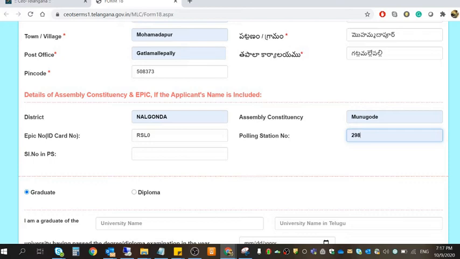I am giving it. How to download it, I will show in another video. Based on the assembly constituency, you can download your village voter IDs. Once you download, you can see your polling station number in the downloaded sheet. And the serial number, SI number in PS, I have given is 59. That is the serial number in polling station.